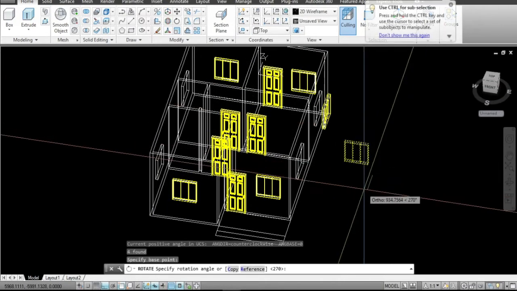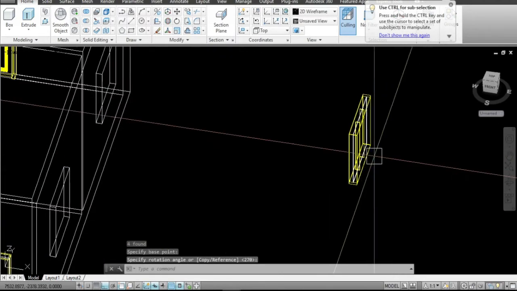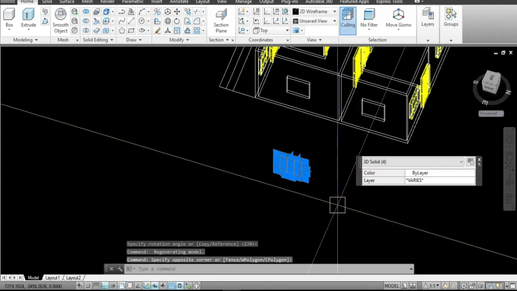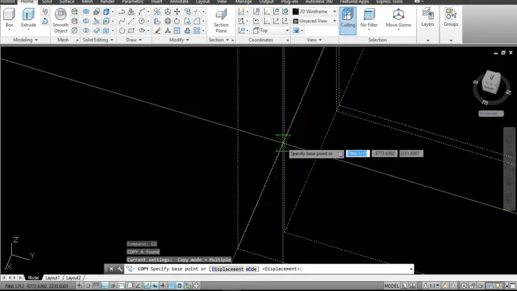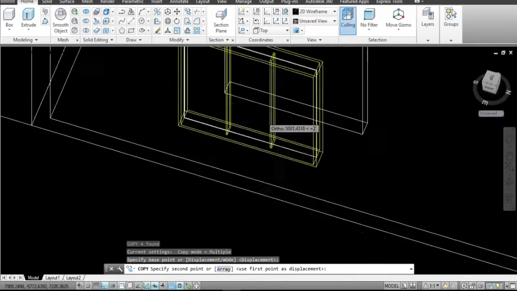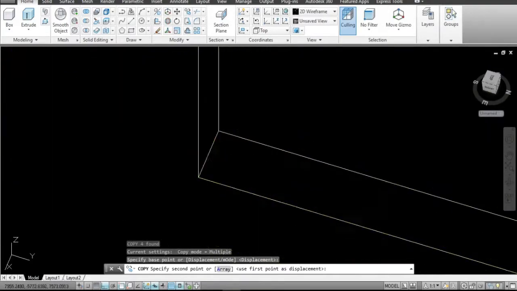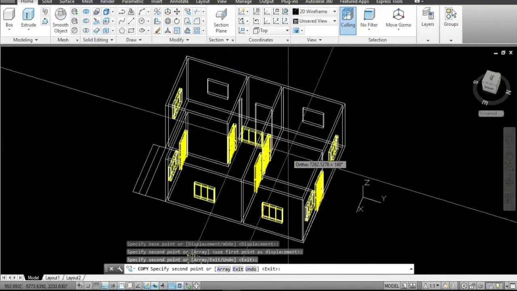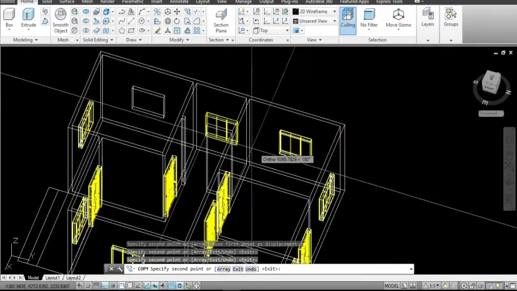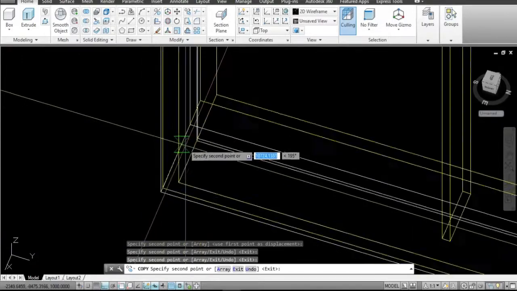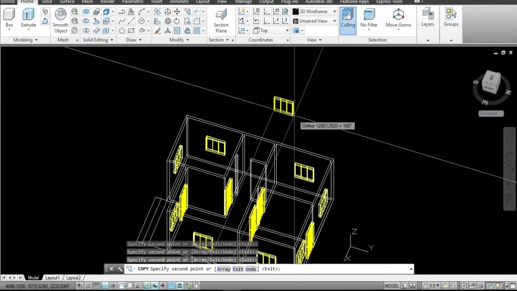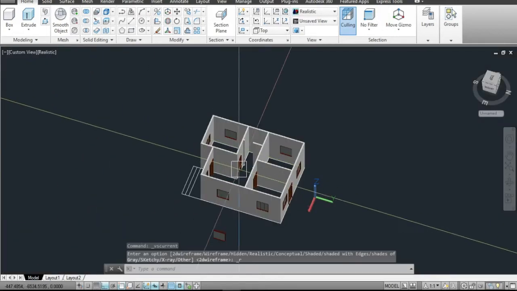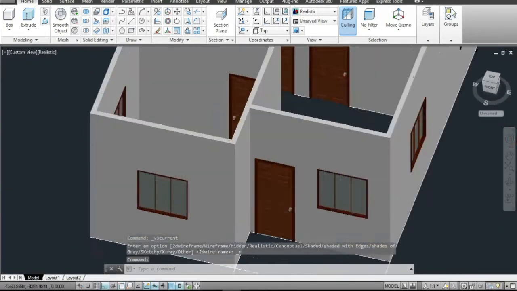So let us rotate this window so that we can make also the right and left window openings. Then hit copy again and put that one into the window opening, the center point. And then hit enter. Let's take a look at the realistic view. So I already made the window.